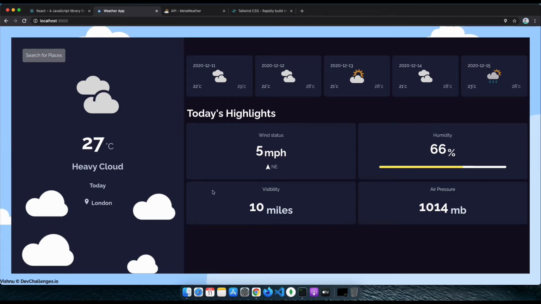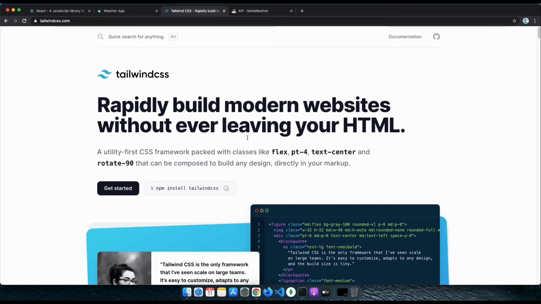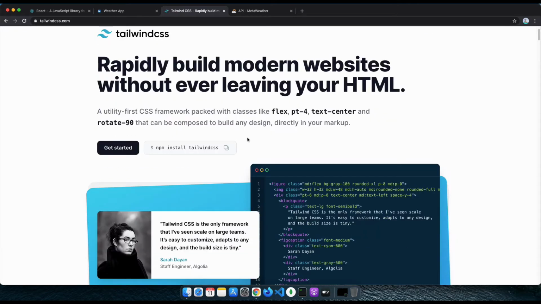As I already said, we'll be using React for the front end, and as far as the styling is concerned, we'll be using Tailwind CSS. So if you are new to Tailwind CSS, then we'll be discussing Tailwind CSS as we progress through our coding tutorial, and I encourage you to take a look at Tailwind CSS because it is an awesome framework, and it is a utility first CSS framework.